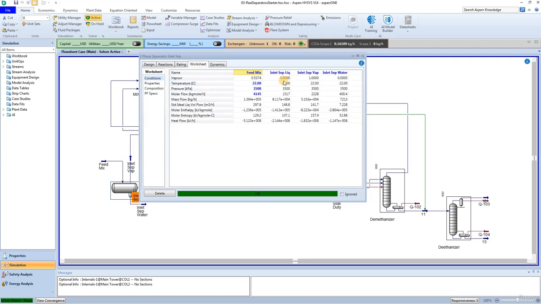Check the vapor fraction of the vapor product stream. You can see here it is ideal separation. The vapor fraction is 1. Now assume that you know that approximately 1,800 kg per hour of light liquid and 3,000 kg per hour of heavy liquid is entrained in the vapor product stream.